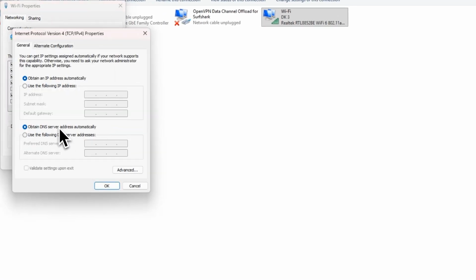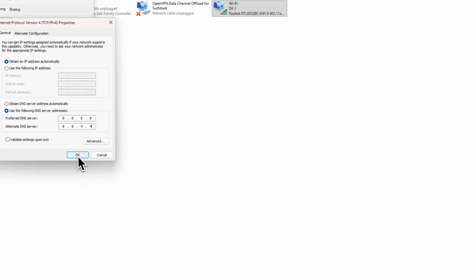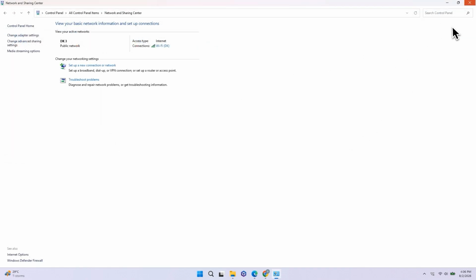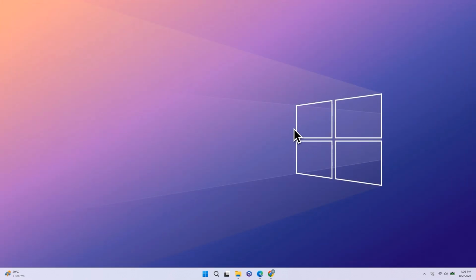You'll see an option to obtain the DNS server address automatically. Select Use the following DNS server addresses instead. For the preferred DNS server, enter 8.8.8.8. And for the alternate DNS server, enter 8.8.4.4. Click OK to save your changes. Then close the remaining windows. After that, restart Roblox and check if error 277 has been resolved.